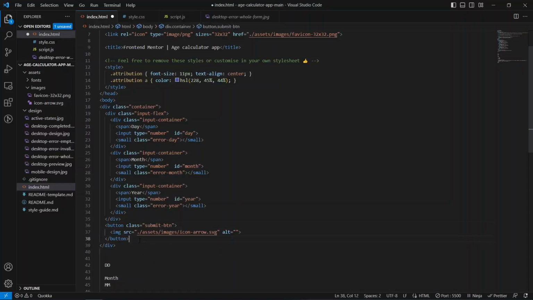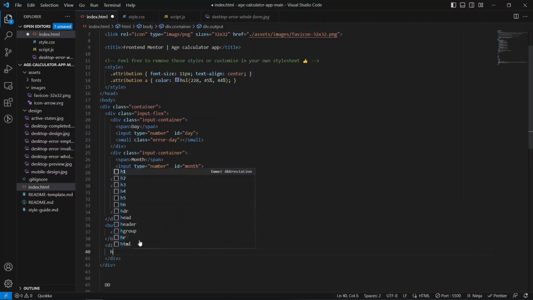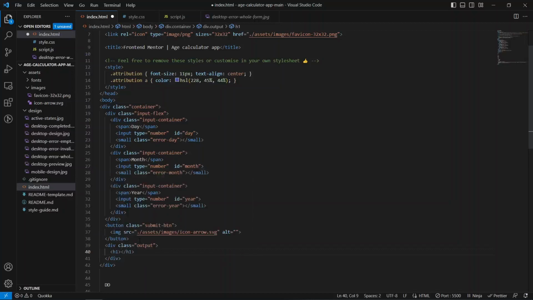And after this, we want to create the output div. The output div is to show the result from the calculations. So these are going to be a bunch of h1s. Let's do this in one go. So h1 span times 3. Oh, that's not how it works.